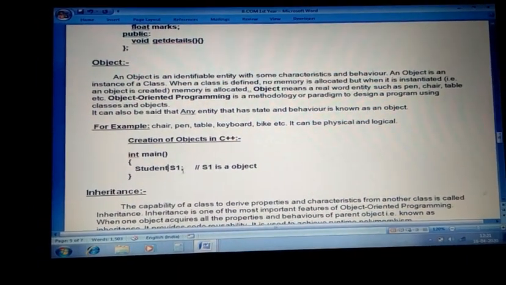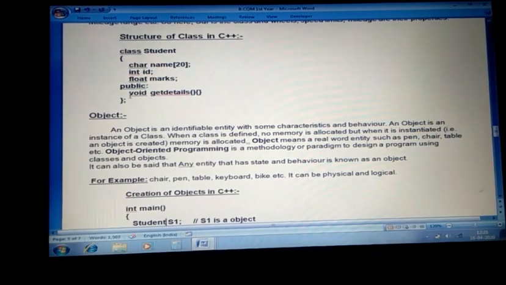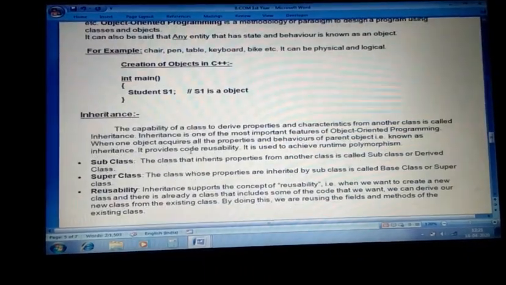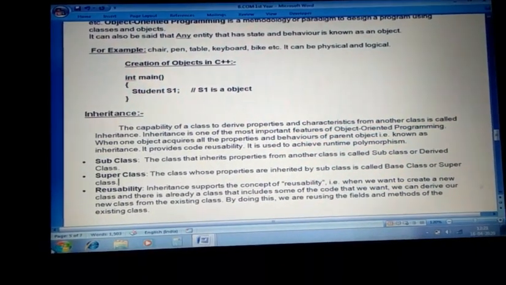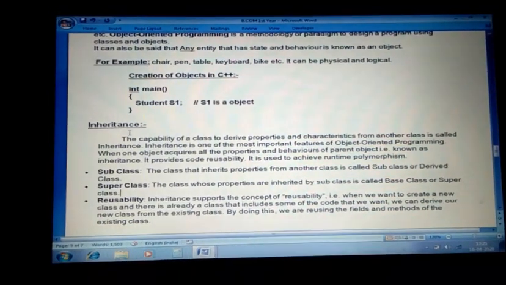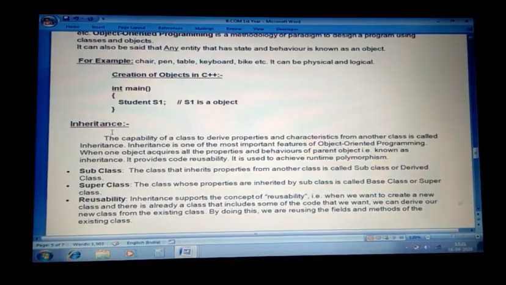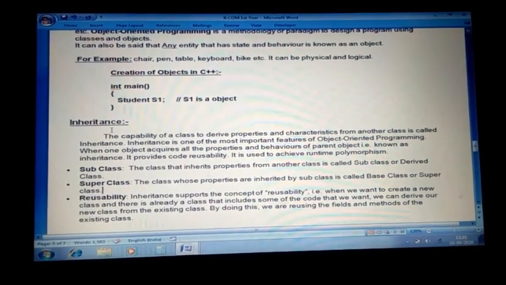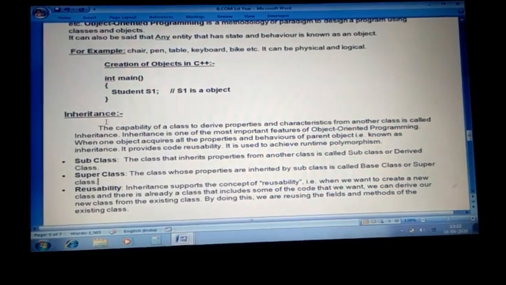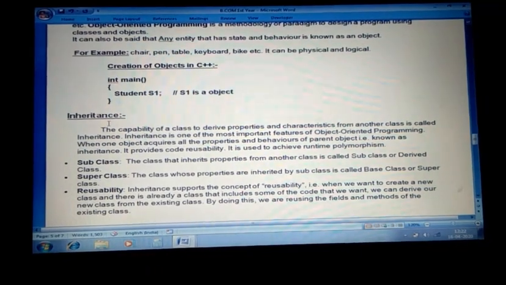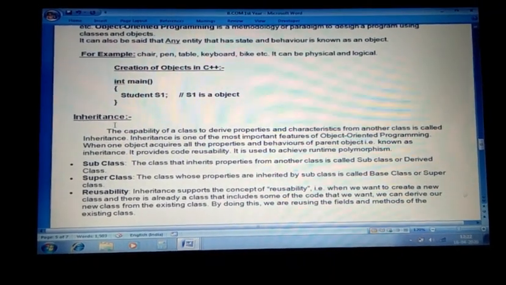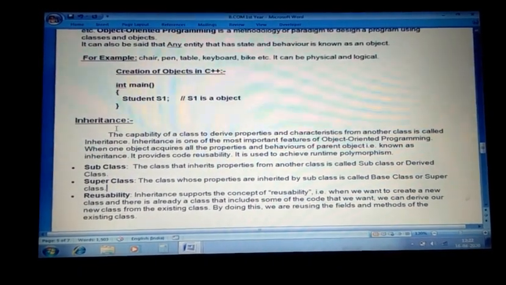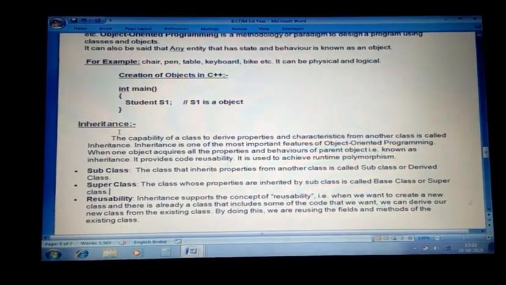With the help of this object, all the functions can be called into the main function. Now what is inheritance? As we discussed, C++ is supporting the inheritance concept. So inheritance is nothing but the capability of acquiring the same properties and features from one class to another class. If you are using two classes, then similar properties can be acquired from one class to another class, and it is called inheritance.